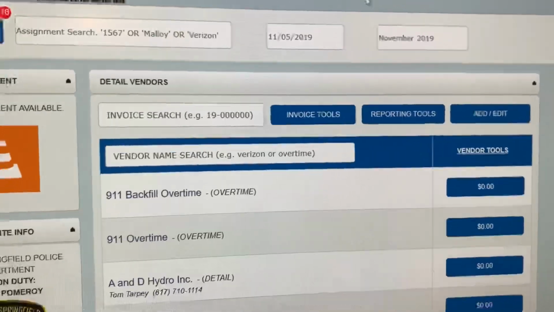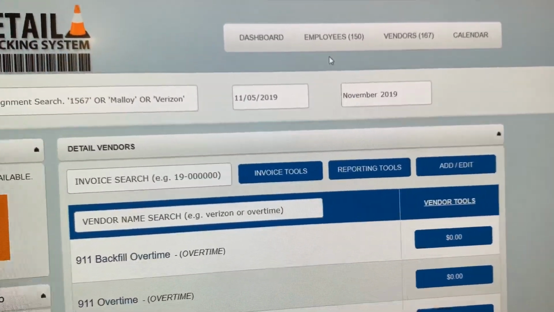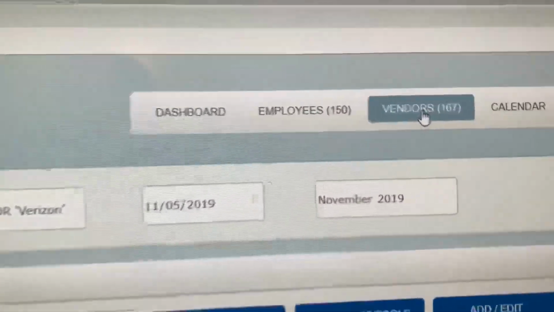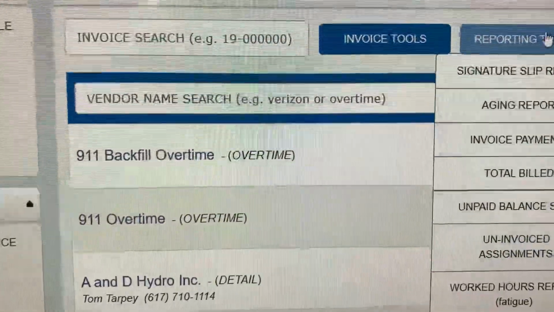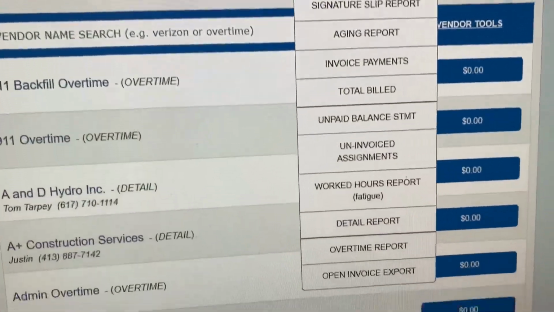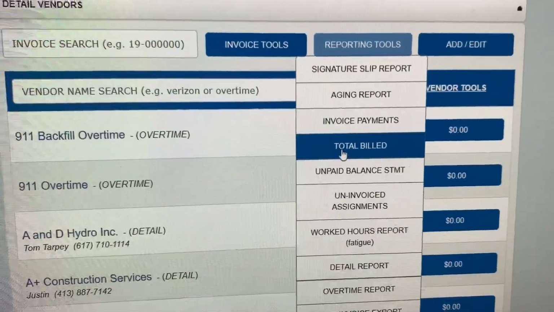I want to demonstrate an upgrade to the vendor's total build report. So when we go into the vendor area, we're going to see a reporting tools button, which we normally have, and we got our total build report.